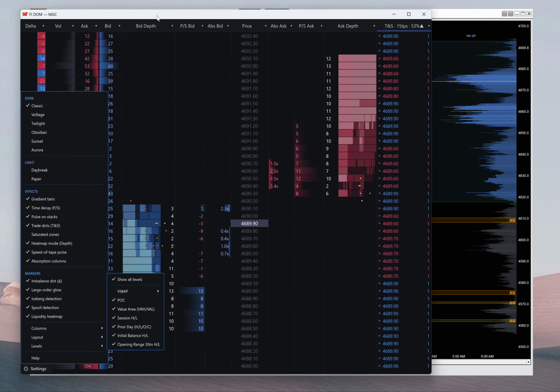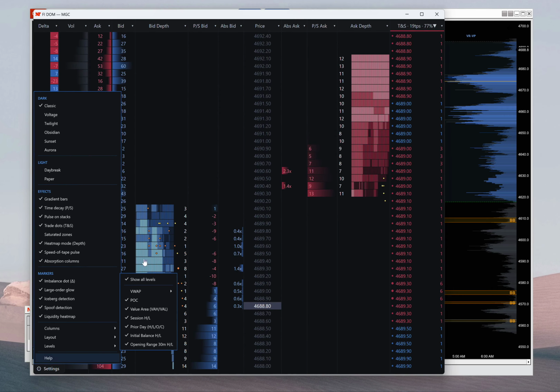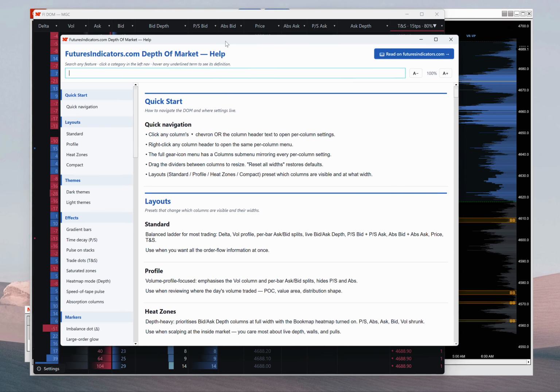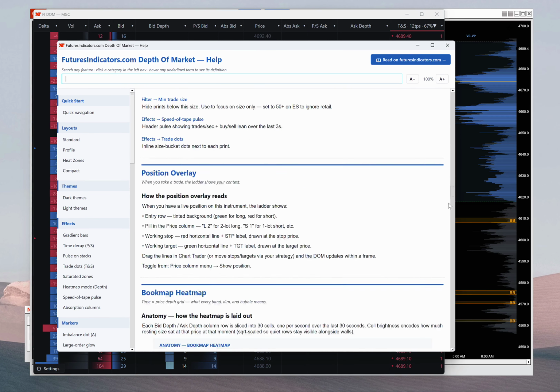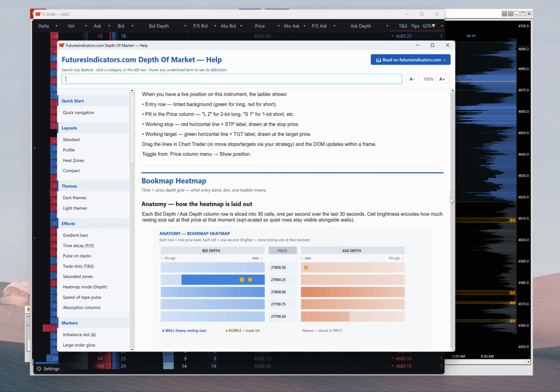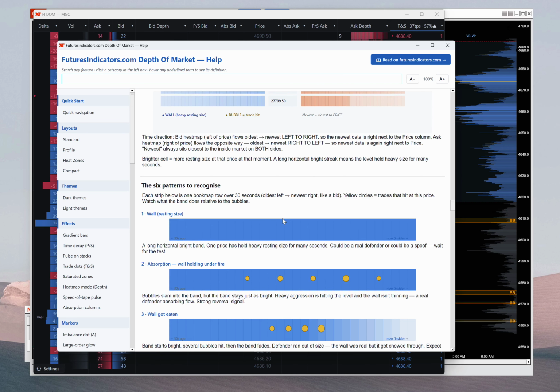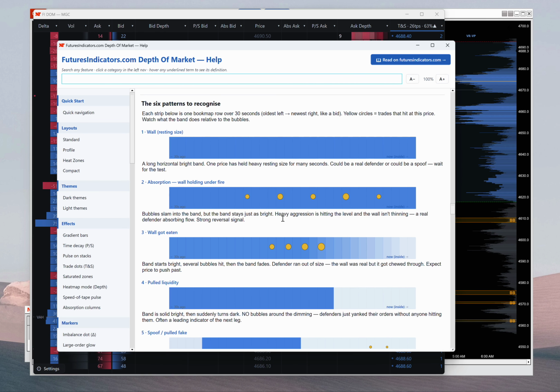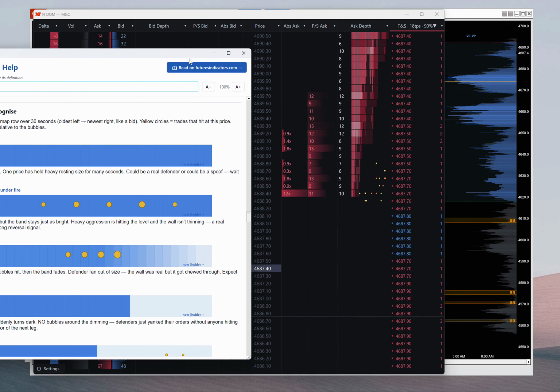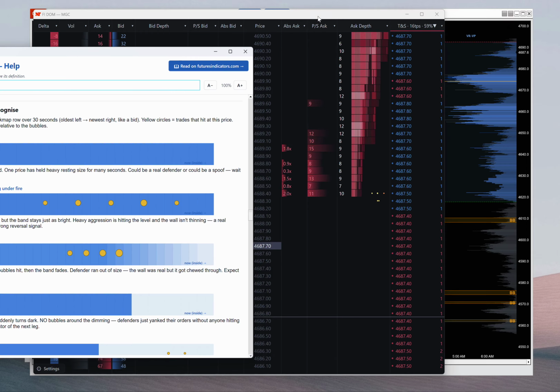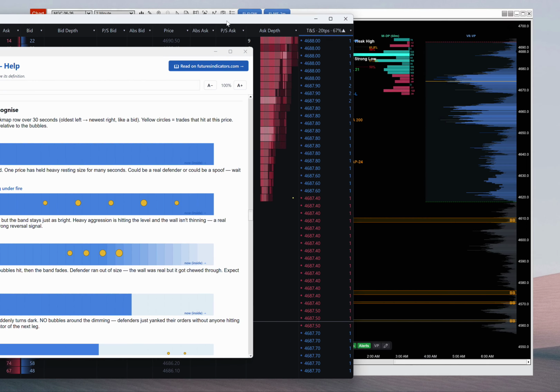And let's see if I can just show you a little bit of information here. So it's got a help panel. It'll show you all the features, including how a book map works and how to read the DOM. So this is great in combination with order flow and delta.